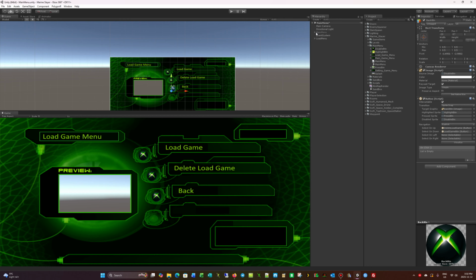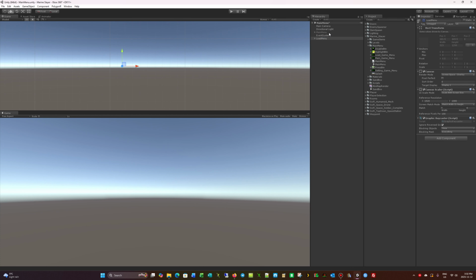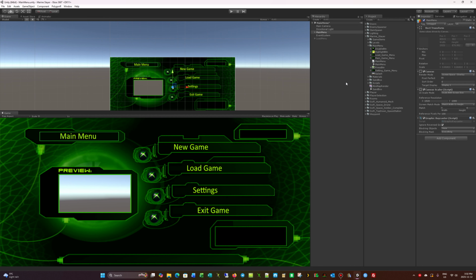All right. So the next button that we need is our settings button. So let's now disable this for now and re-enable the main menu so we can keep track. So we need settings. So you can duplicate any one of these. Since I'm already on the main menu, I'm just going to duplicate that. And let's call this our settings menu.